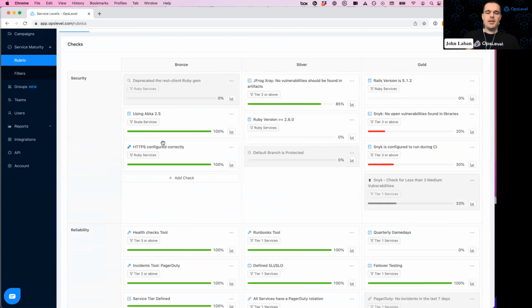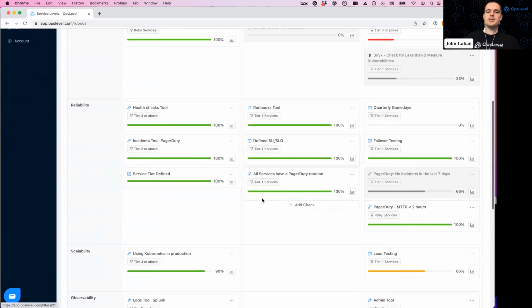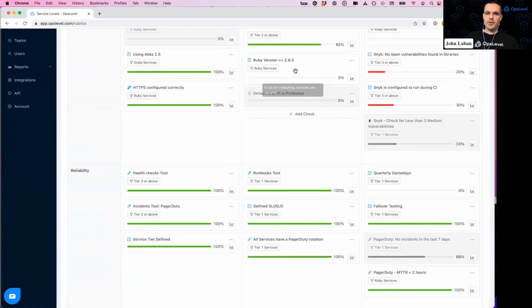But it gives you that graduated approach. And another important aspect of this that I wanted to show is the fact that you don't have to apply it to all of your services, but you can scope each of these checks down to a subset of your services where it makes the most sense. Like you wouldn't want that Ruby version check to apply to non-Ruby services, right? So being able to build filters. I'll show you what this would look like.